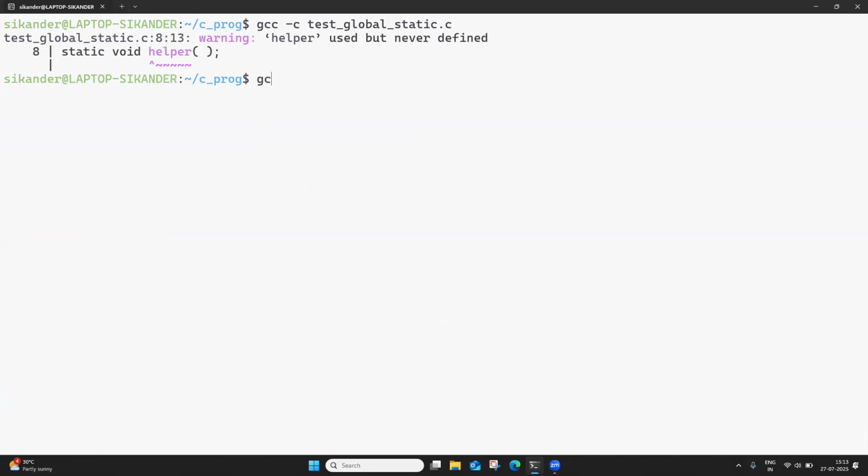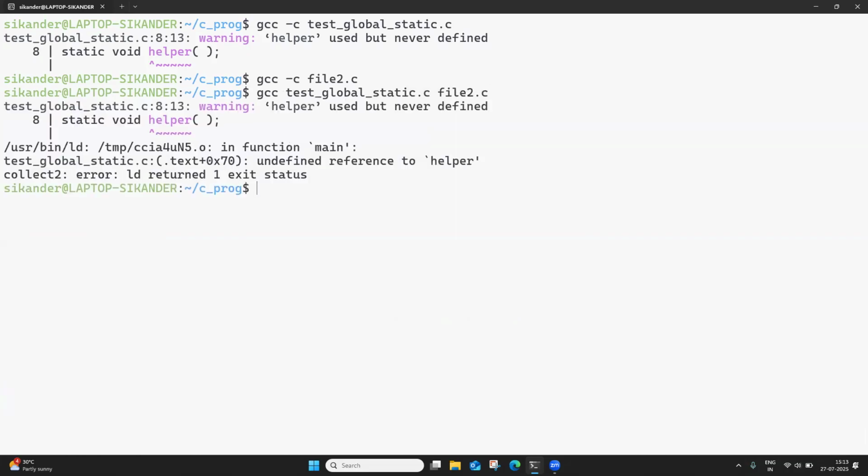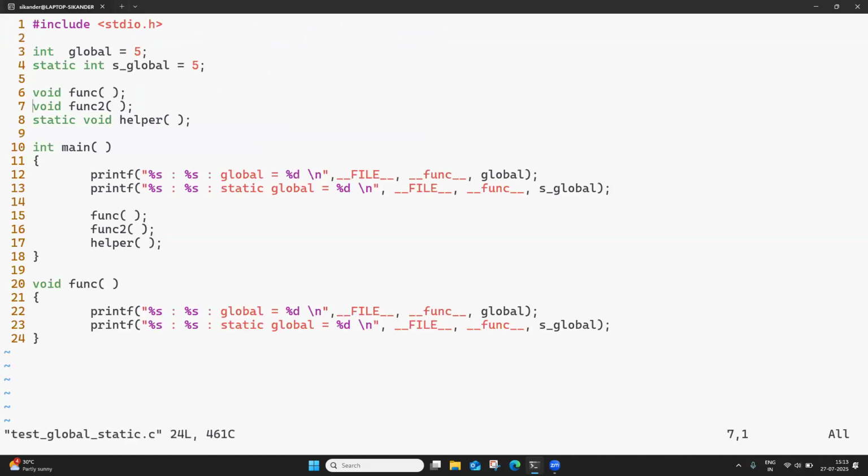Okay. The same way, if I try to write gcc -c function2.c or file2.c, no problems. When I try to link both files, you can see there is a linker error telling that undefined reference to helper. It says undefined reference to helper. Why is this? Because that particular function is made as static. If I make it as static, it cannot be called or referred from another file.